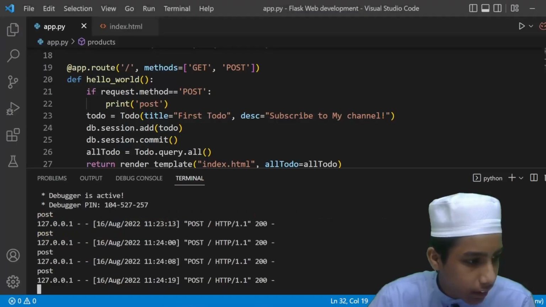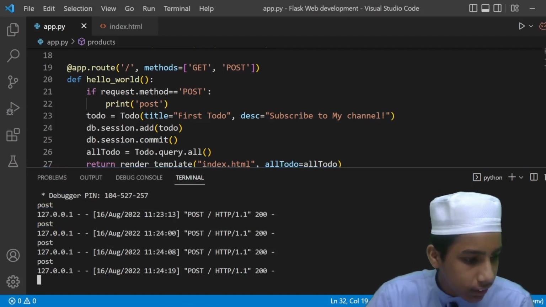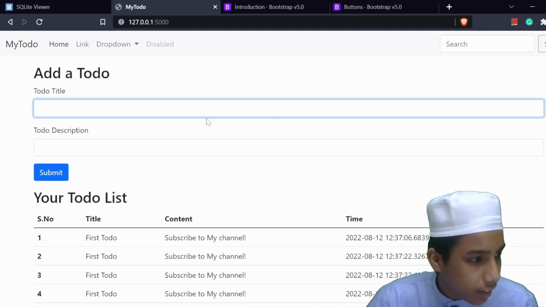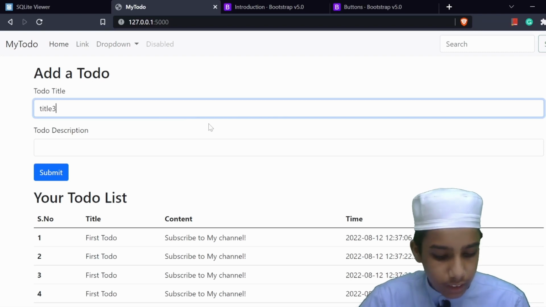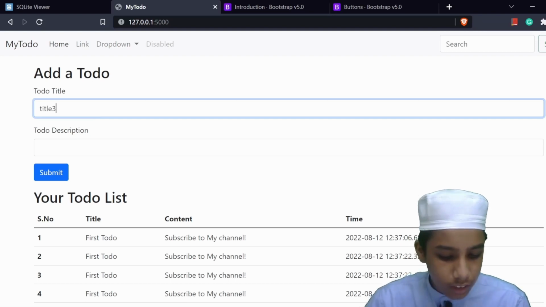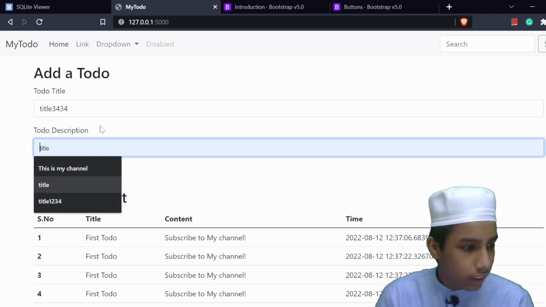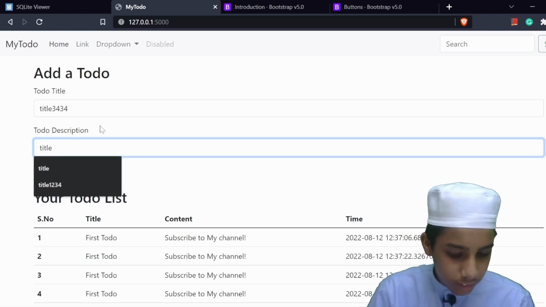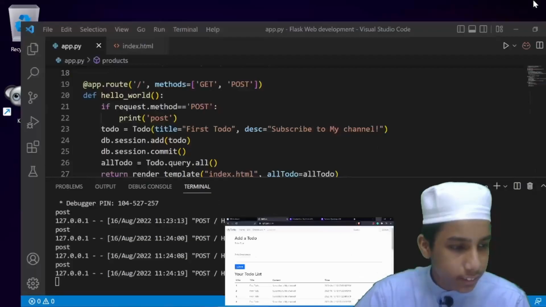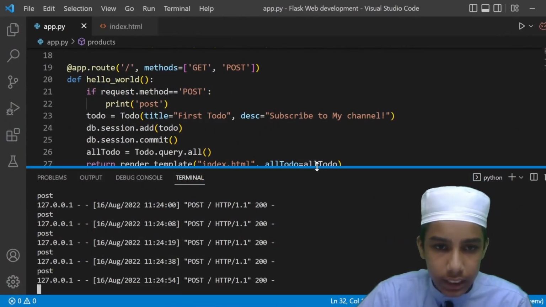So I think, wait a second. Whenever we are doing that, I think I should get some error here. Title 3434, nothing happened. Okay, so now I'm going to give again title 3434, and then I'm going to give this one, and then title 3434 something. So when I checked here, we should get some error. If I give some title there, then we should get some errors, something like that.